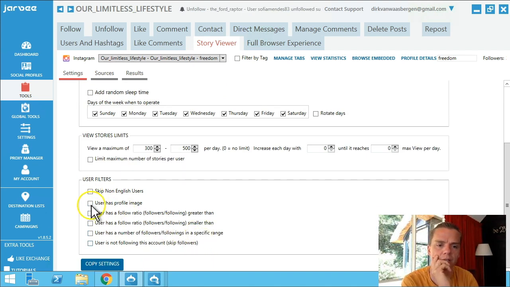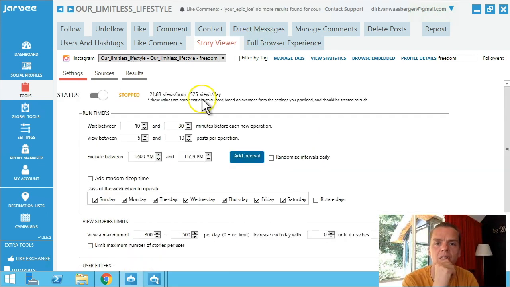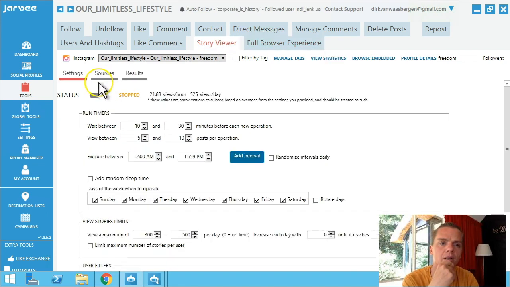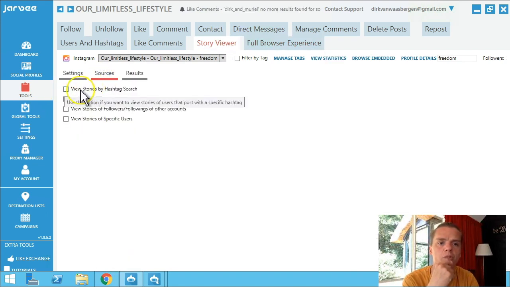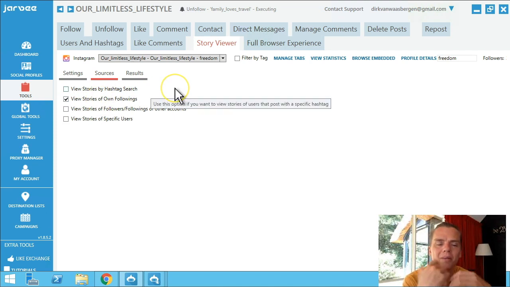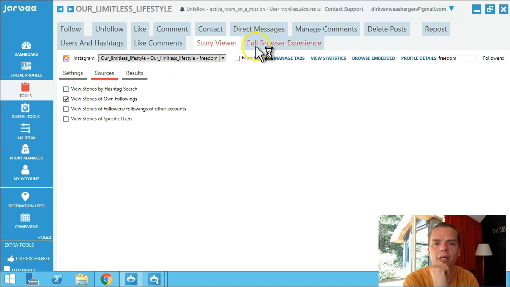Non-English users, again, user who has profile image, of course, and yeah, that's it. And full browse experience. And then story viewer source, if you go here, view stories by hashtag search or from your own following, you could pick one, view specific users, view stories of followers following other accounts. I would definitely take this one, or specific hashtag, but I would go for your own following, because that's really engaging with your own following.